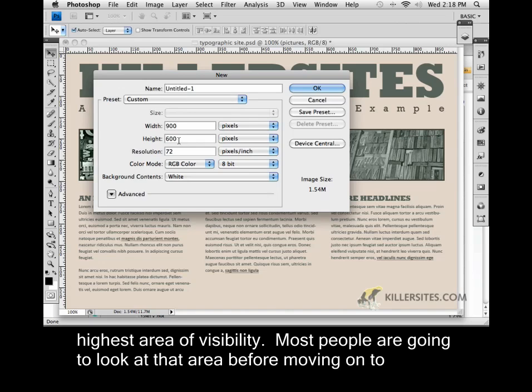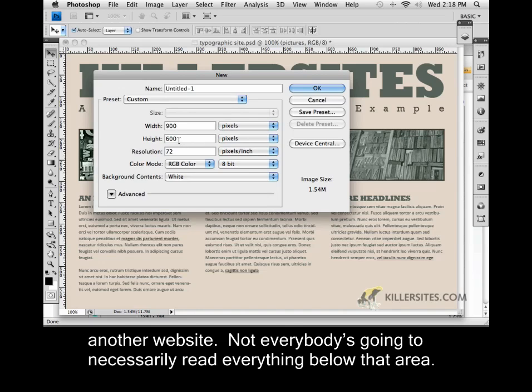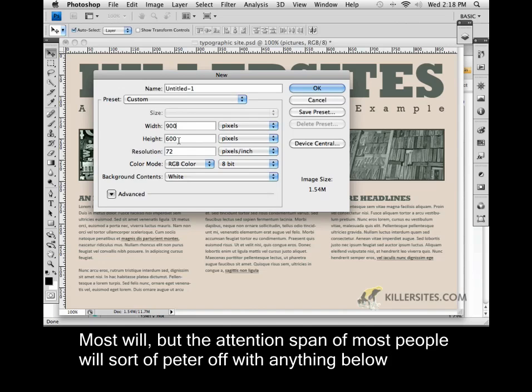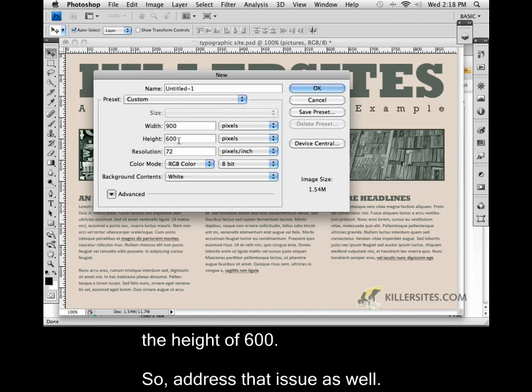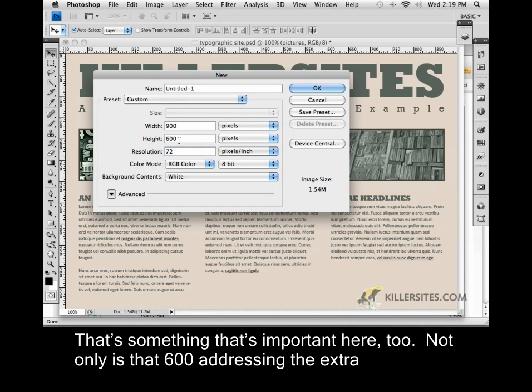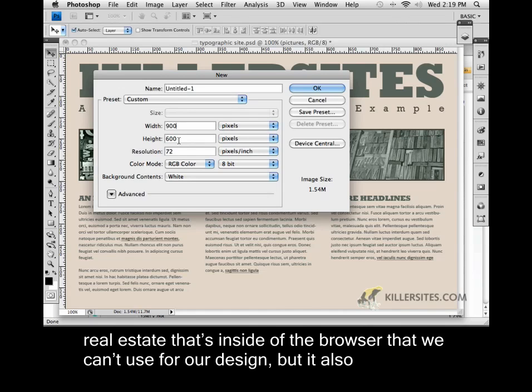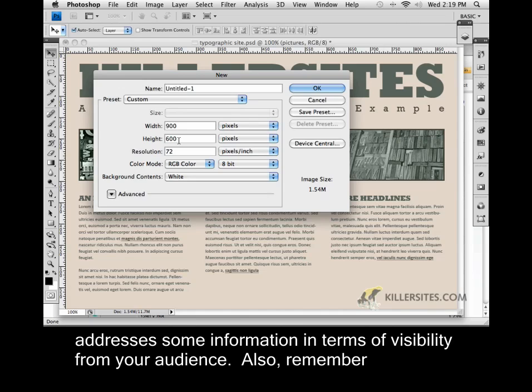Most people are going to look at that area before moving on to another website. Not everybody's necessarily going to read everything below that area. Most will, but the attention span of most people will peter off with anything below the height of 600. So address that issue as well, and that's something that's important here too. So not only is that 600 addressing the extra real estate that's inside of the browser that we can't use for our design, but it also addresses some important information in terms of visibility from your audience.